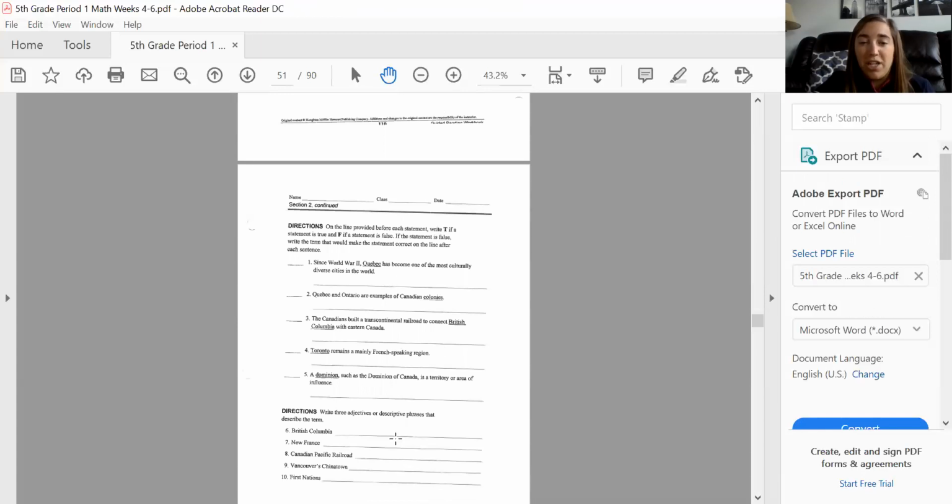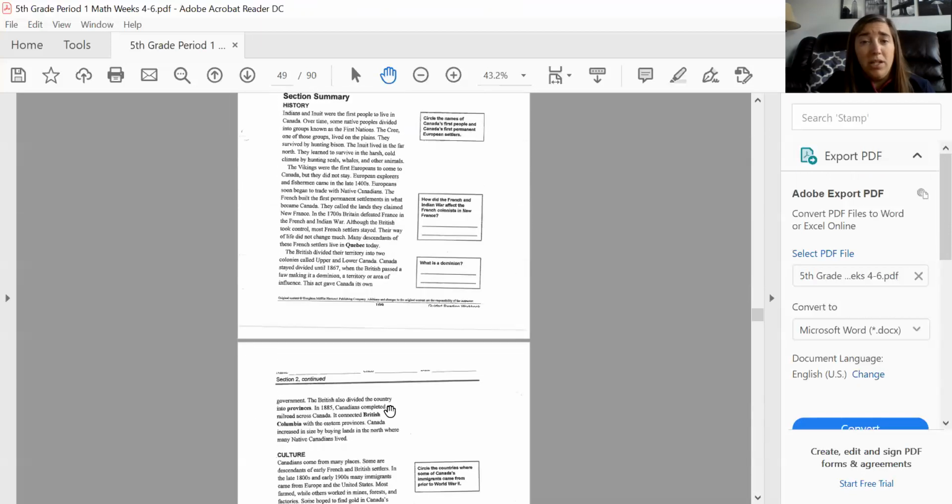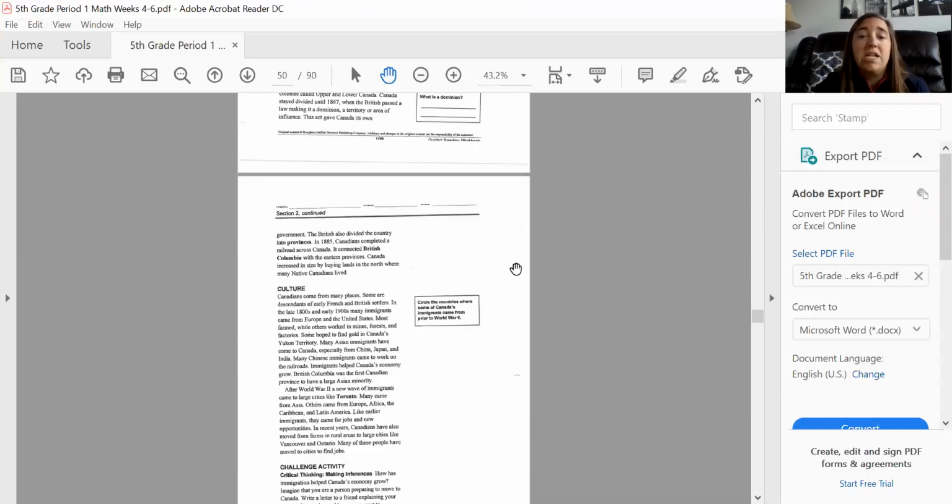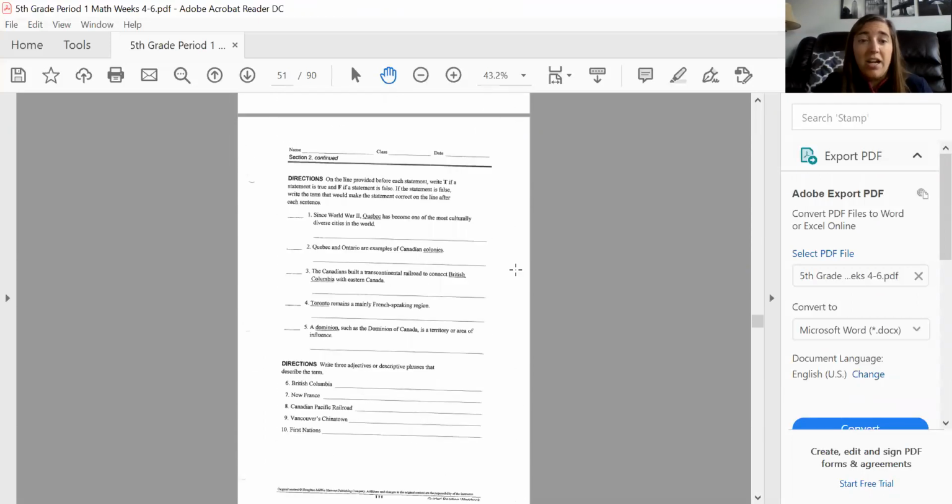Now, for adjectives or descriptive phrases that describe these 3, if you look, some of these might be right here, or they might be definitions right out of the textbook. So just use the definition. You don't have to do adjectives, just use the definition. And that's perfectly fine right there. So those 3, you do have to do the bottom on that one.